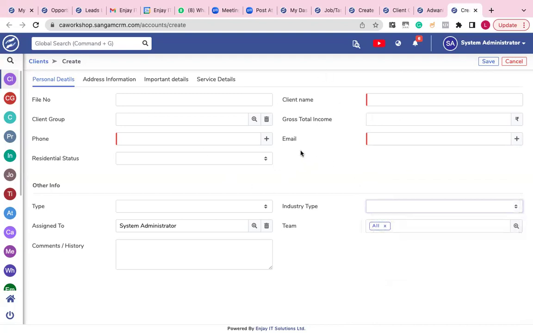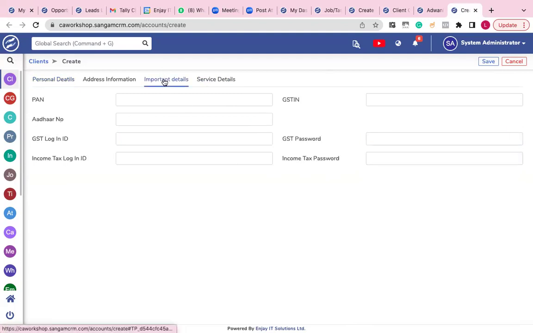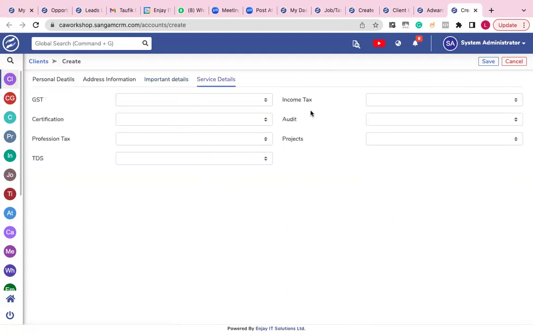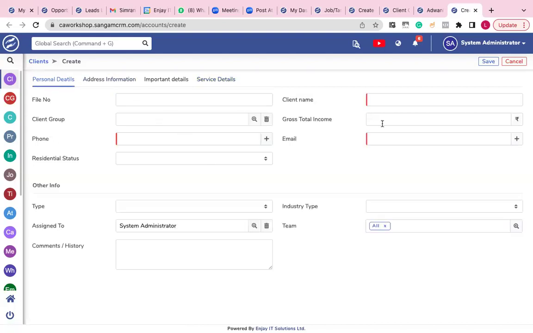And here is also the same option. If you want to add any other information, you can add it over here. And others like PAN detail, GST detail, Aadhaar number, GST login, password, income tax login, password, service details, like what services he has taken. This is actually for cross selling. I'll explain it later on. So we have a cross selling model also, but I'm not covering it right now. So this is how we can create the clients.